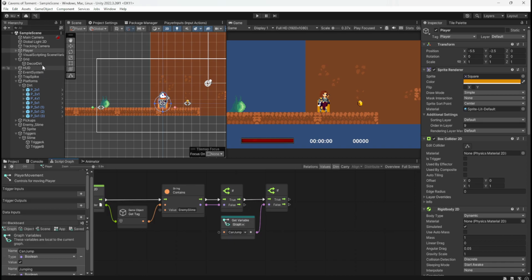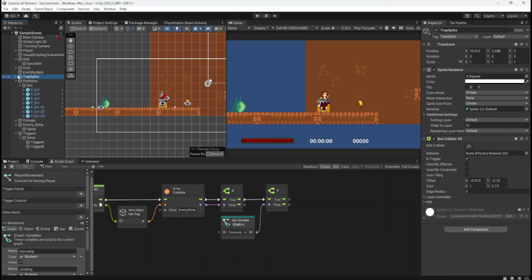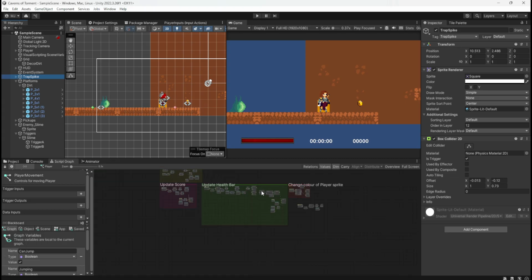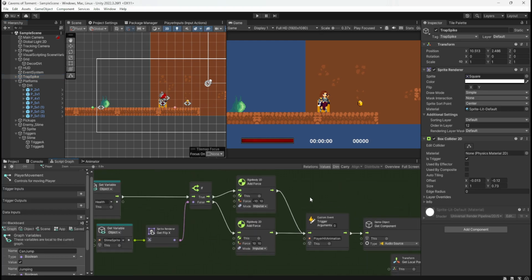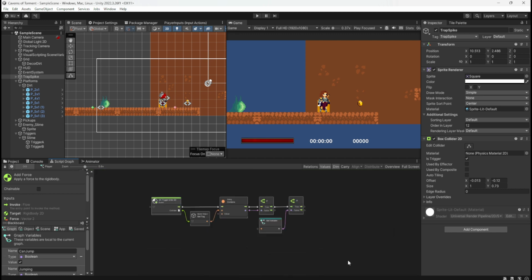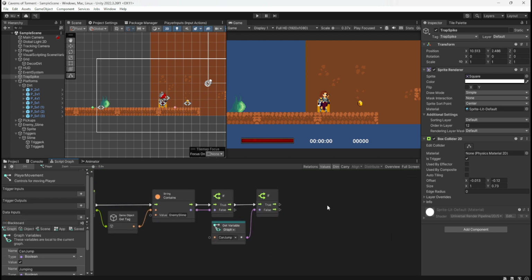I already had this for my trap, which is... Where is my trap? I had the trap here. I don't know if I've got a script. I thought I had a script graph for that. Okay, not a problem. So we're going to go onto the health bar, and we're basically going to copy the rigid force, paste that there.